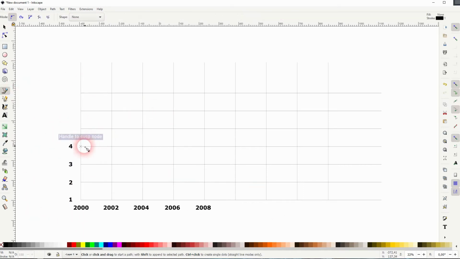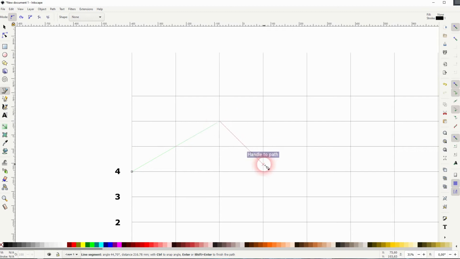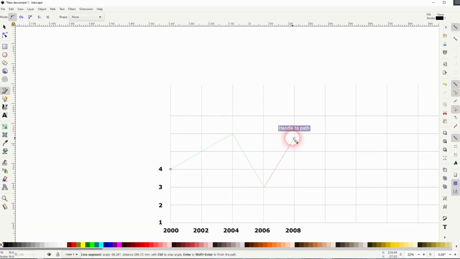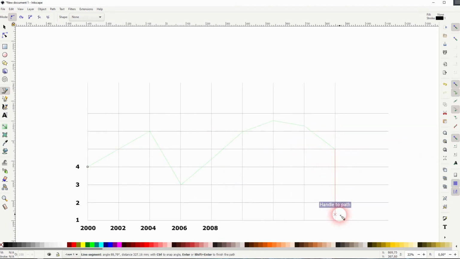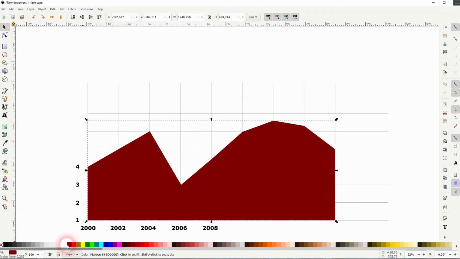Now we create the areas within the graph. Just use the Bezier tool, and the snapping helps you if you've got snap to path active. When you've arrived at the right hand side, go downwards until you hit the x-axis, go to the left, and then close your path. Hold Shift and get rid of the stroke, and then give it a fill color.